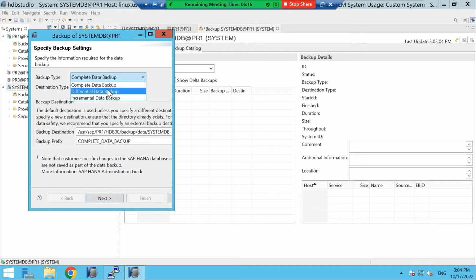Differential backup means after full successful backup, Sunday you have full backup. On Tuesday it will take Monday and Tuesday complete backup, 2 days backup. Otherwise I'll share one more.